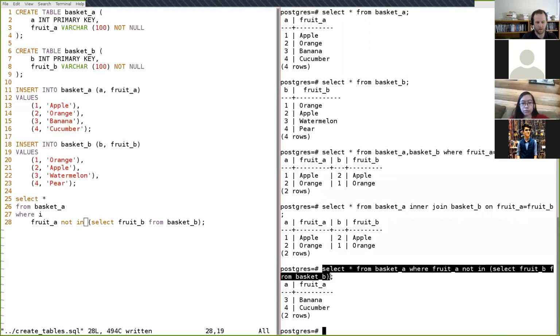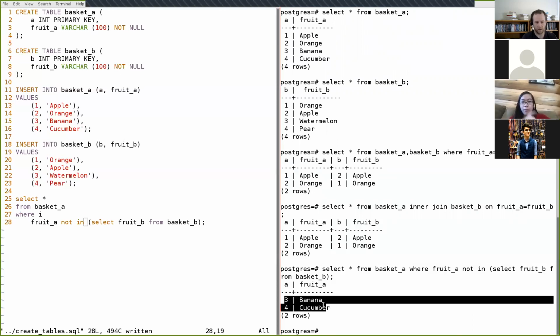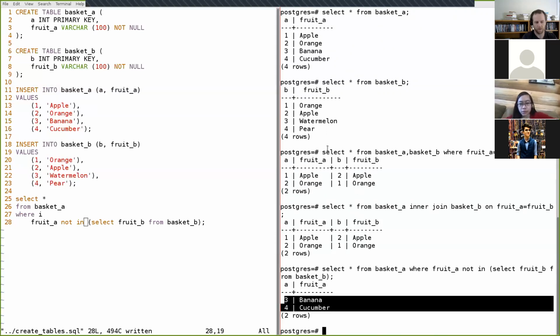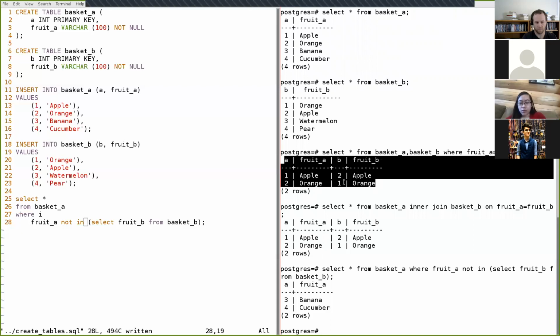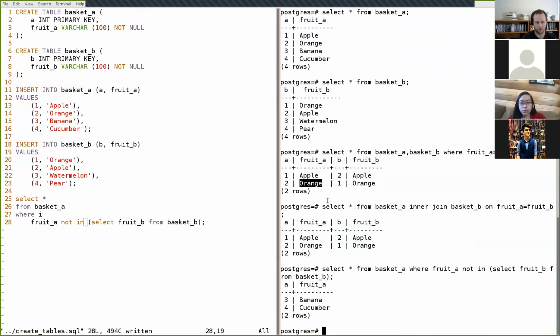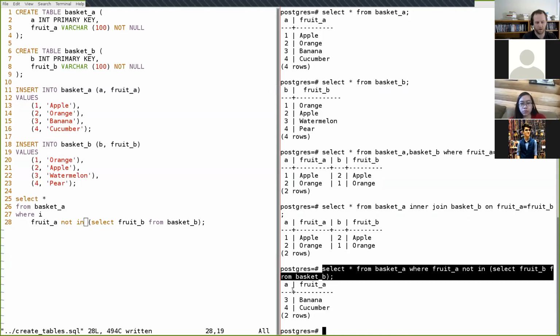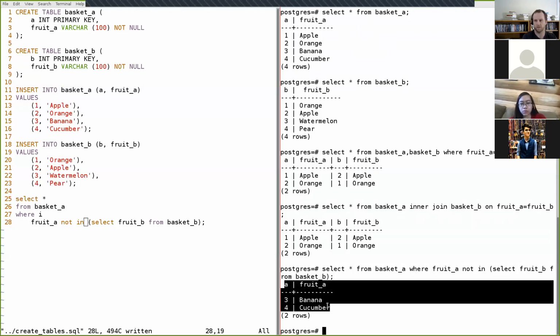So this query got everything in fruit A, banana, cucumber, that was not part of the inner join. The inner join only got apple and orange, but there's apple, orange, banana, cucumber, not contained in the basket B table. And this query right here extracts that information for us.